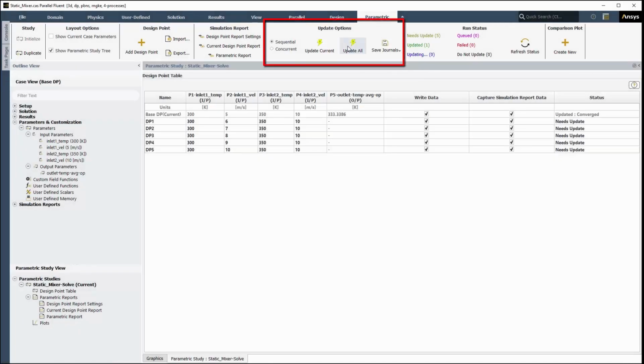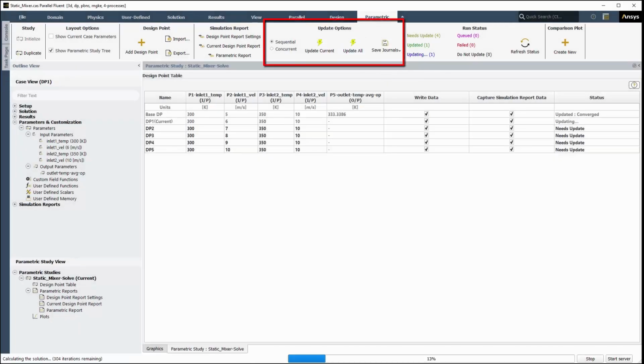Update all of the design points by clicking Update All in the ribbon under Update Options. Monitor the status in the table and in the progress bar. Design points are updated sequentially using 4 processors each as set in the Fluent launcher.